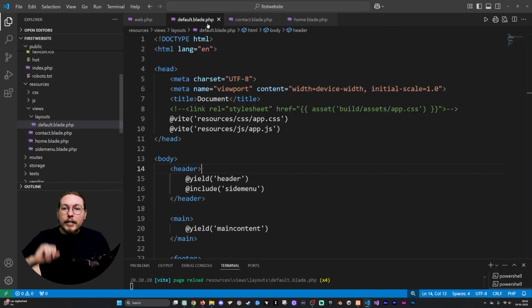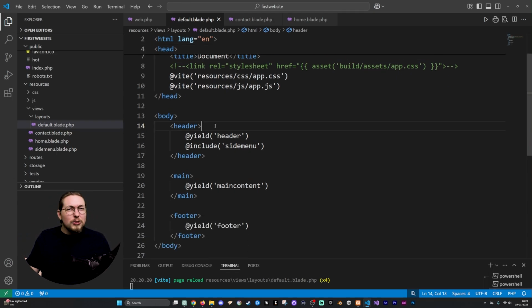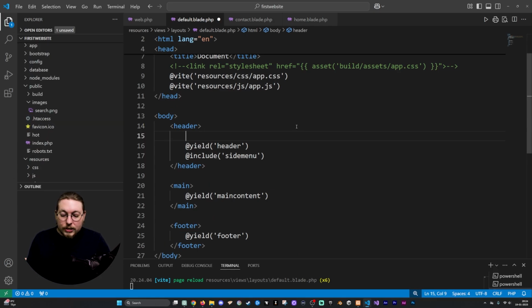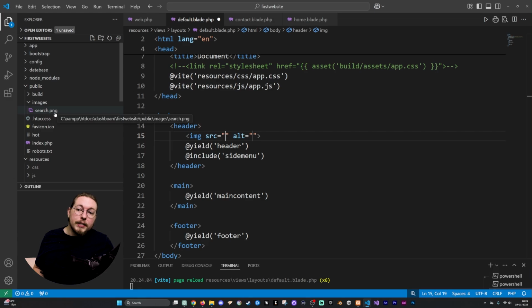So going inside any of your pages inside your website, in my case, I'm just going to go inside my default.blade.php file, which is our layouts file that we created in the last video. I'm just going to go inside my header tag just to have it somewhere. So inside my header tag, I'm going to create an image tag, because that is an element that we know about. And the source is going to be the link to the actual image. And this is where we need to link in the proper way in order to access the search.png file, which is my image.